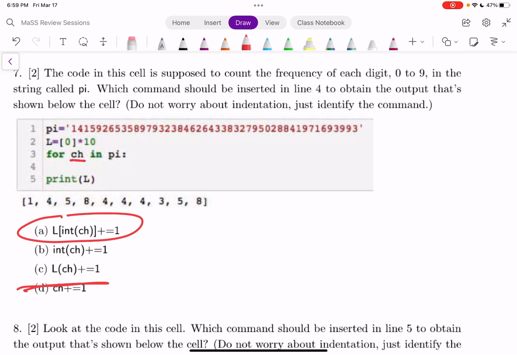Okay, now L, what's L? L is a list. So if we try and do a list with the round brackets here, that's not how we index a list. When we index a list, it's got to be square brackets. So try and put this in your code. That's not going to work. Remember, the round brackets are only for function calls, or for tuples, but I don't know if we're doing tuples.